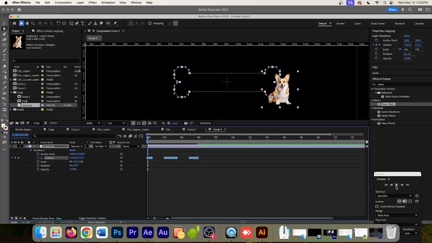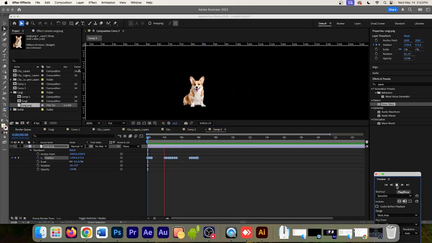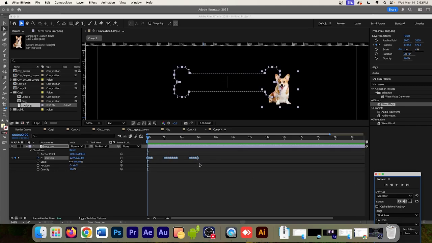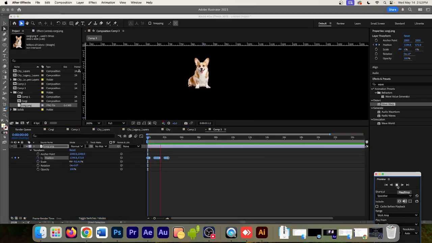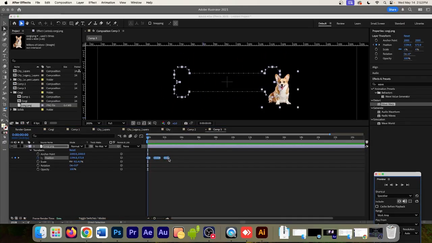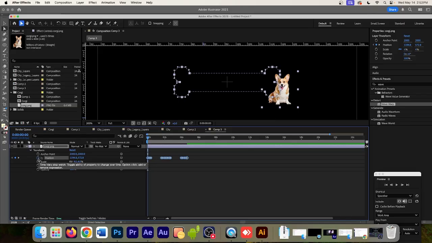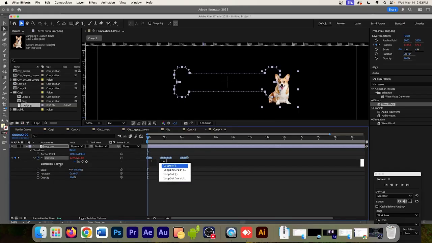Okay, so now our friend here is a little slow, so I'm going to hold down Alt again and shrink it there, maybe about 2 seconds, which is almost the same situation as before. But now what we can do is go over to the stopwatch, hold down Alt, click, loop out, and I'm just going to do cycle.